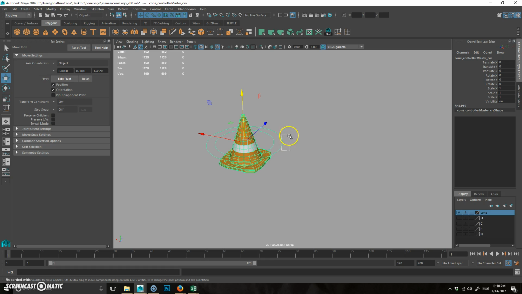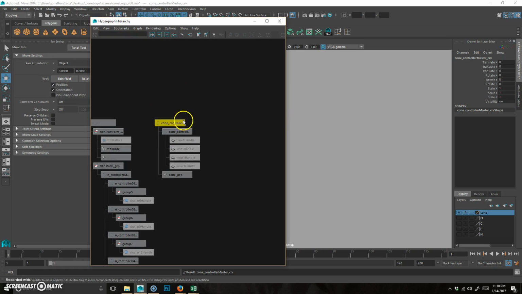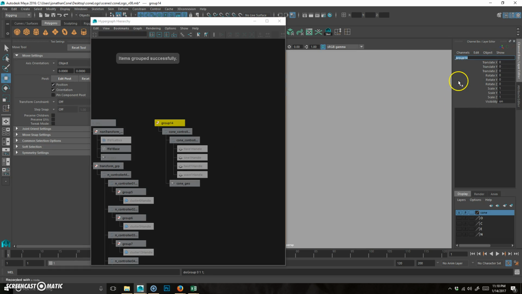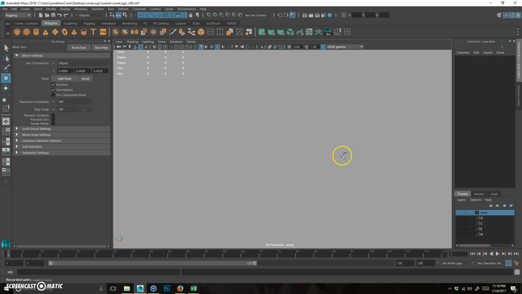Now I'm just going to select one of the items and hit the up arrow. You see it says CRV. I'm actually going to go to the hypergraph hierarchy. While I have it selected, I'm going to hit Control G, because everything already exists in there. And I'm going to call this cone underscore GRP, just to keep it clean. With that selected, I'm going to right click over type of cone, this layer that I made, and do add selected objects. So I can turn that off as well. All right. And then I'll just save it, Control S, and that is good.